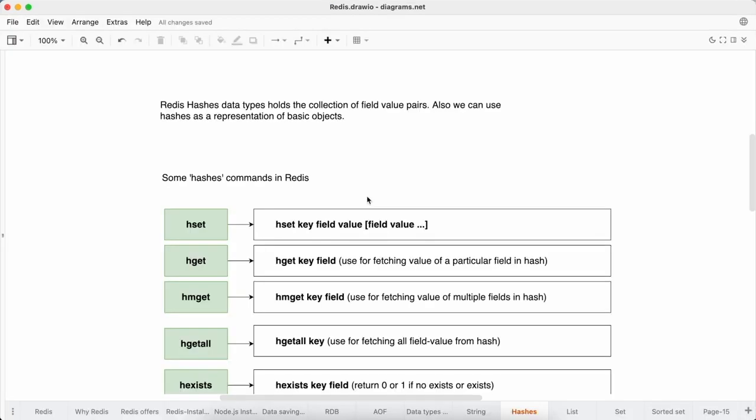Hashes. The hashes data type holds a collection of field value pairs. Also, we can use hashes as a representation of basic objects. Now I will show you one slide of how the hashes representation looks.